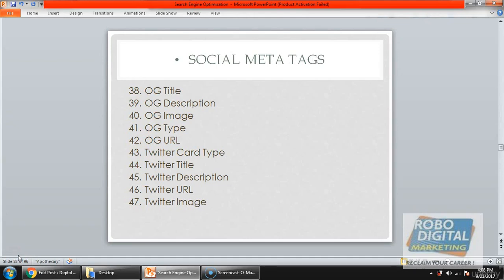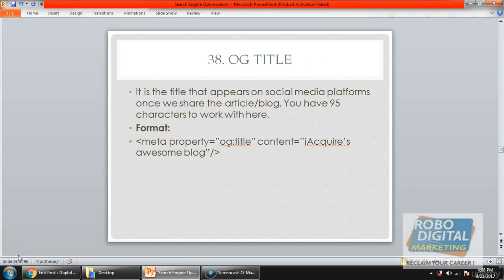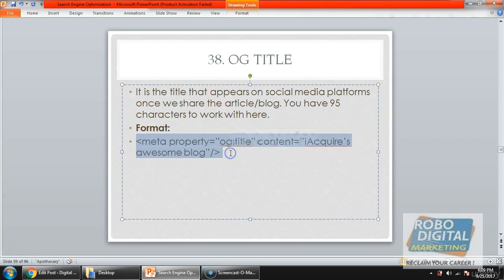In this tutorial, we are going to learn social media tags. This is a good strategy to be used. Under that, we have multiple techniques to opt for. First one is OG title. This is basically for social media channels. The title which is shown on social media channels once they're shared on Facebook, LinkedIn or Twitter or whatever social media channel. The format for these channels is how you want to write it: meta property equal to og:title and then content, whatever you want to write.